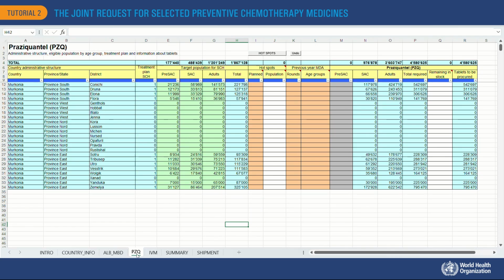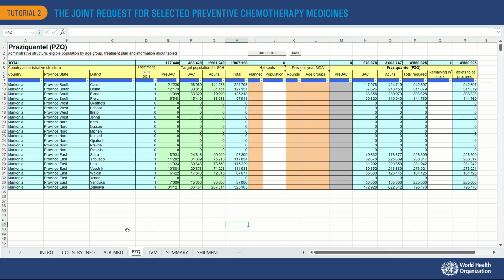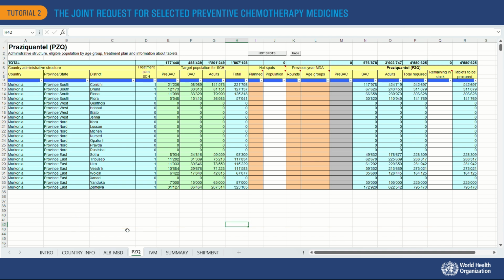The praziquantel worksheet has a hotspots tab. Hotspots are specific areas within an endemic district, for example a village, which have a very high prevalence of the disease. Such districts may require some extra treatment. If you look at the endemicity columns in the country info worksheet, you will find some recommendations to treat the hotspots. In such cases we need to enter yes for the district and also enter the population of the hotspots. This population would require a second round of treatment.